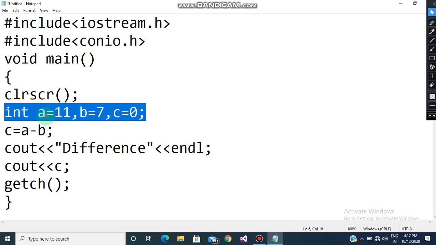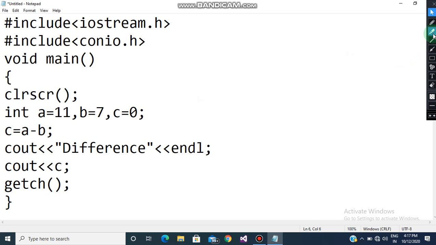Now the first variable is your a. Okay, this is your a. So in this a = 11, which means my a is going to hold the value 11. After this, the second variable is b. b = 7, which means it is going to hold the value 7. And now c. As of now, the value that I have given to c is 0. Okay, and then in the second line, c = a - b, because in the question I have been asked to find out the difference of 11 and 7.